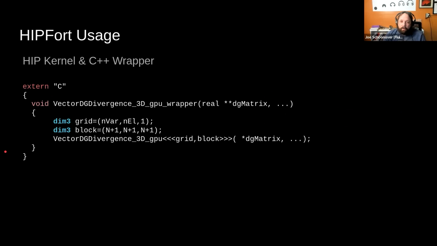A really important thing to point out is that on this wrapper, the thing that actually launches that kernel, you want to wrap that in this extern C decorator. Essentially what this does is tell the compiler not to mangle the routine name. What I mean by name mangling is what'll happen in the object files and the symbols. What the compiler will do if you don't have this decorator is throw this name together with usually a few of the arguments that are in there. So when you go to call it from Fortran, you might think you're trying to call vector DG divergence 3D GPU wrapper, but the code will complain it doesn't know what you're talking about.